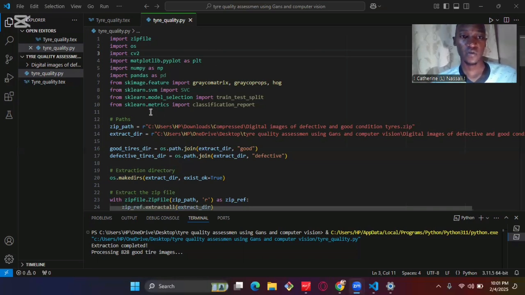So here we started with importing the zip files by defining the path for a zip file. Our zip file is located in the downloads under compressed dicto images of defective and good tire conditions.zip. That's our file we are using. And then the extracted underscore dir is saving the images to the extraction folder. And then we have the good tire folder, and the defective tire folder.